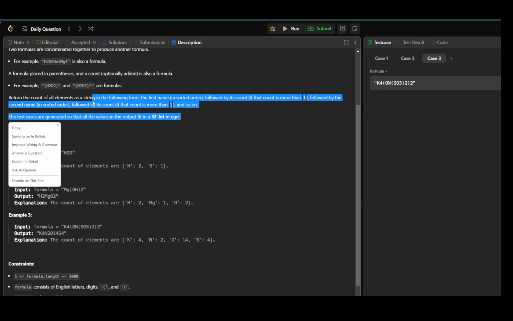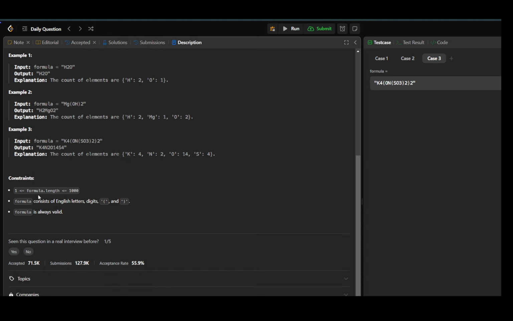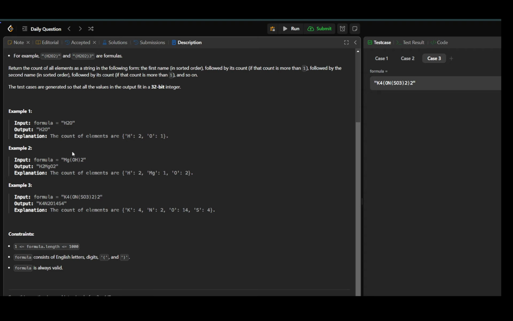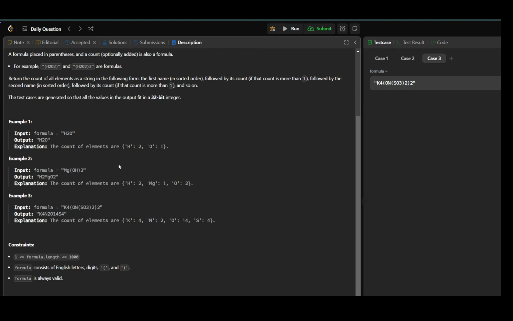As stated, we have to check the constraints. The formula length is 10 power 3, so even an n square solution can be accepted, because 10 power 3 into 10 power 3 is 10 power 6, which can run on the server within a second. The formula consists of English letters, digits, and braces also. And the formula is a valid formula they will give, not an invalid one.